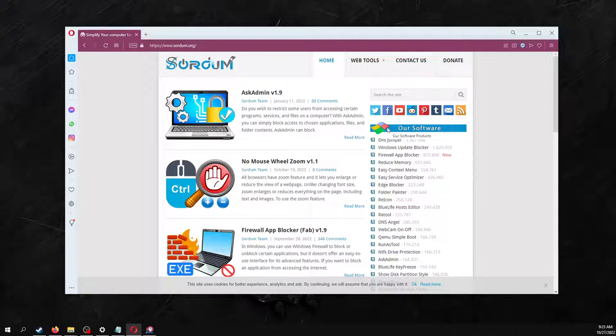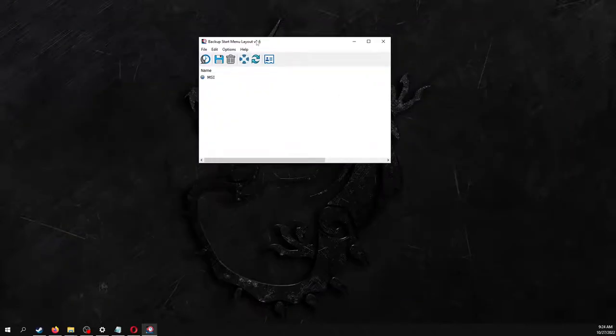If you've ever gone to the Nirsoft website, they have all kinds of useful freeware. And a lot of it is portable. There are no installers. And similar to this, there's no installer. It just does what you need it to do.